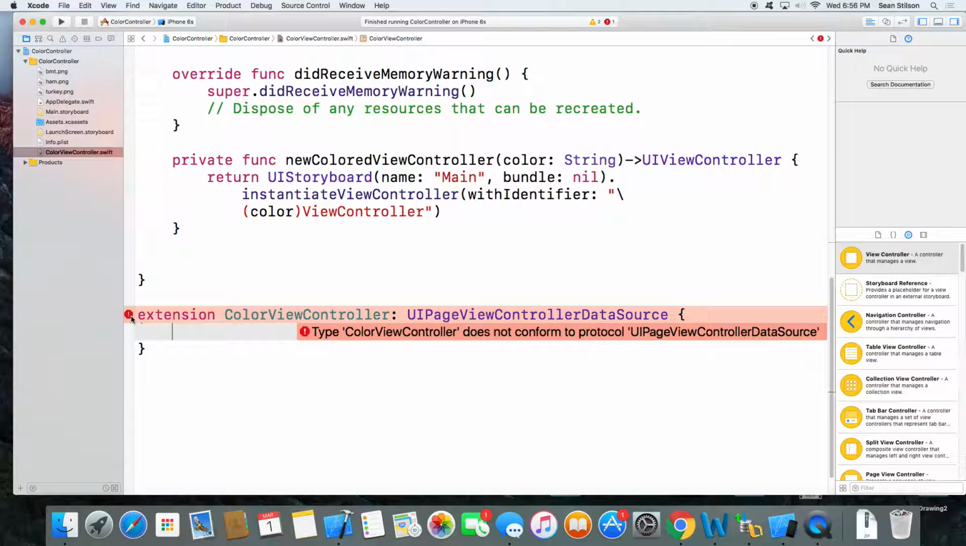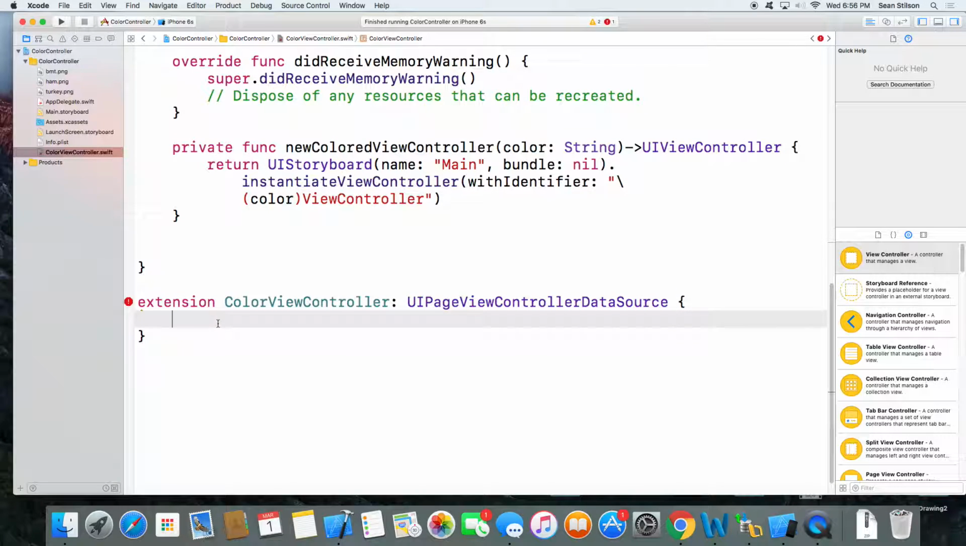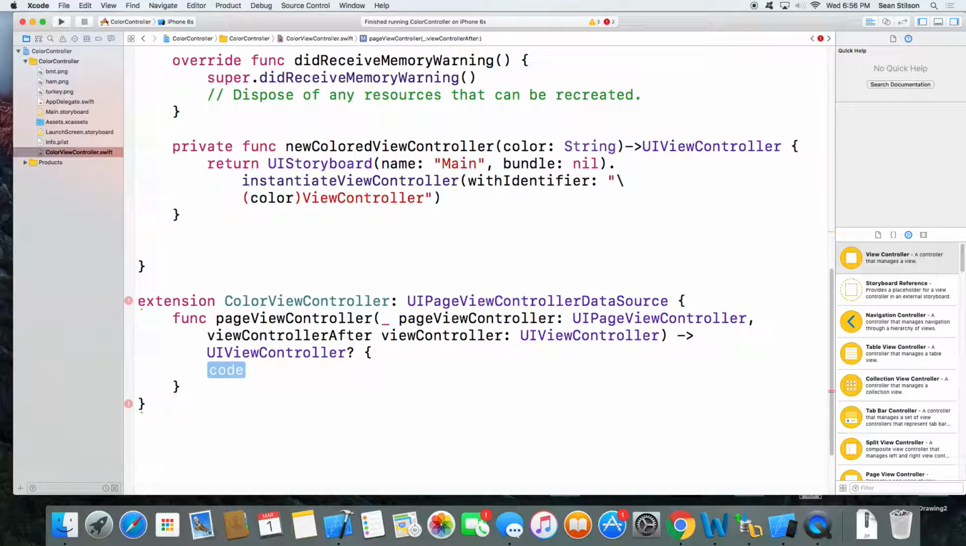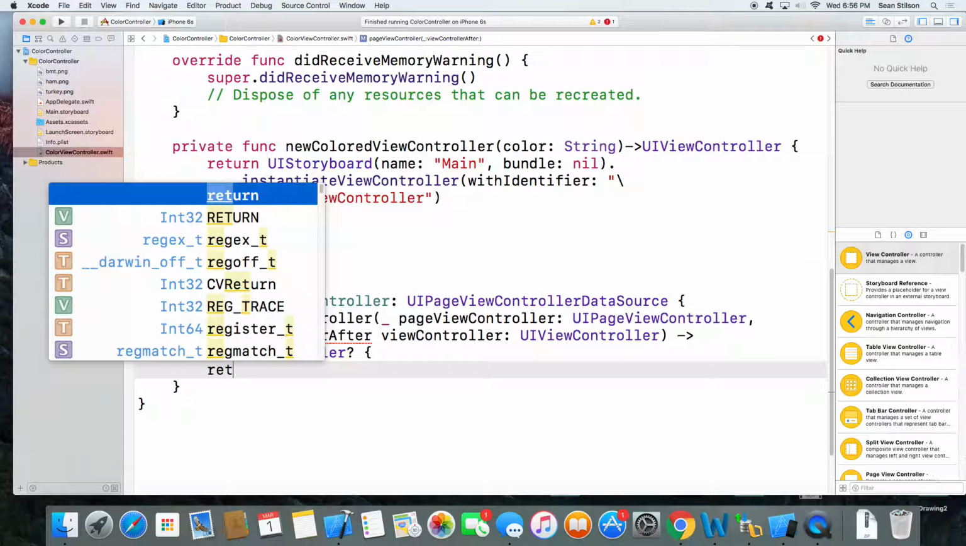And it probably is blocking because I don't have everything implemented. Yeah, it doesn't conform to the protocol, yada yada. So we got to add some methods. So first one we got to add is going to be the page view controller. I think it's the very first one. I'm just going to hit enter and hope for the best. Yep, the view controller after. For right now, I'm going to just return nil.